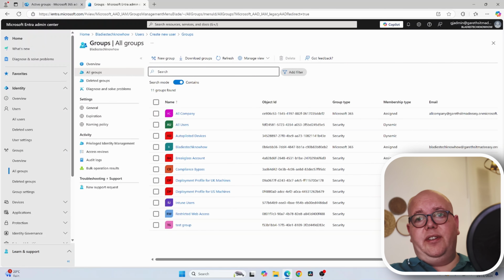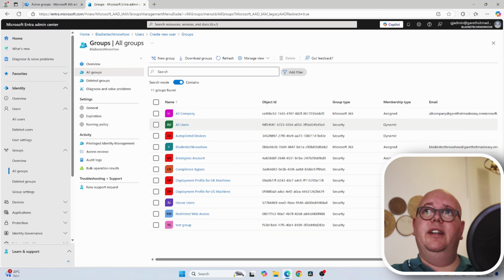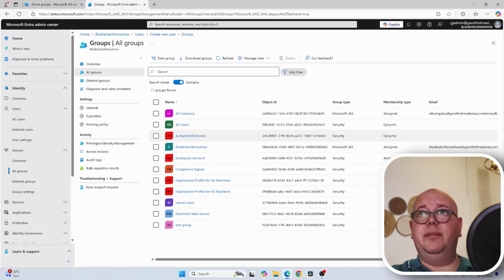In the Entra Admin Center, we can also create dynamic groups. And you'll know if you've got a dynamic group because under membership type in the groups list, it'll say dynamic. I've got 4. I was going to say I'm missing 2. These 2 are for the Autopilot stuff that I'm going to be showing you.